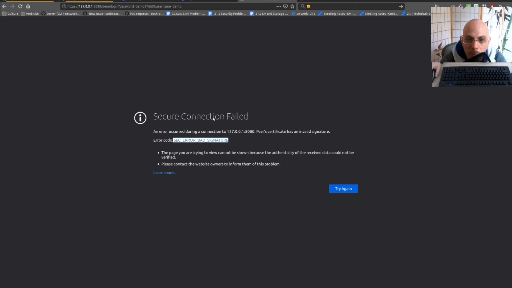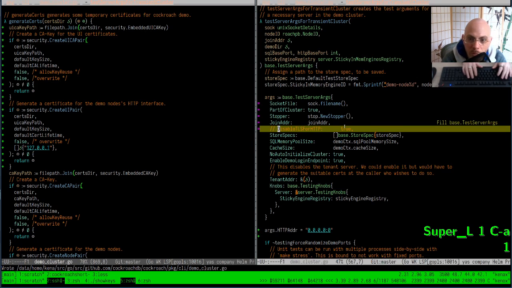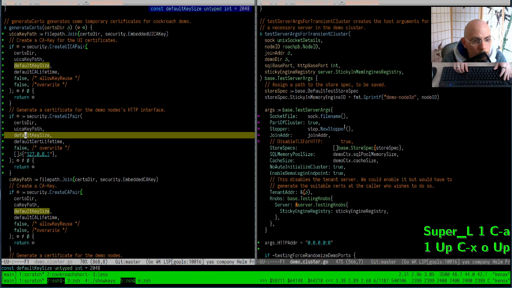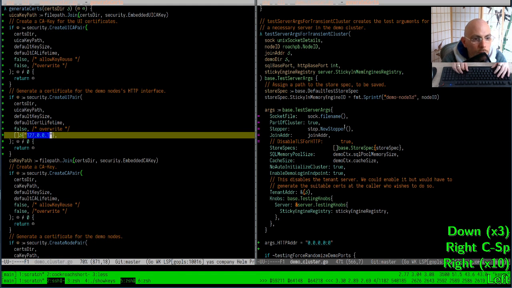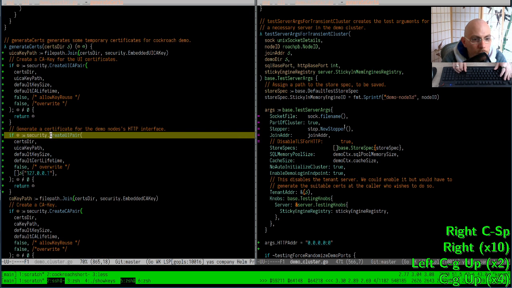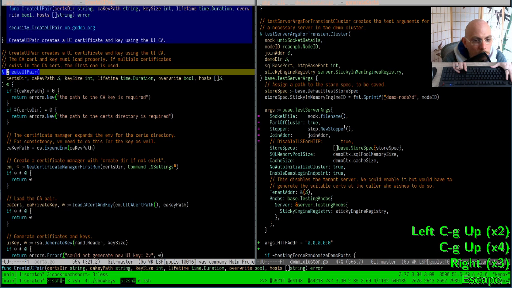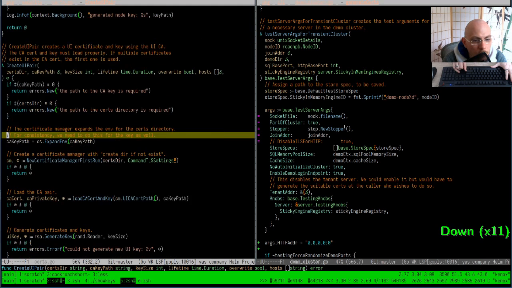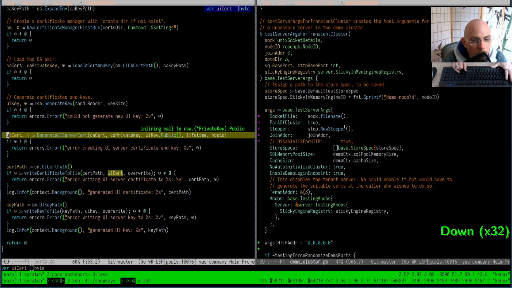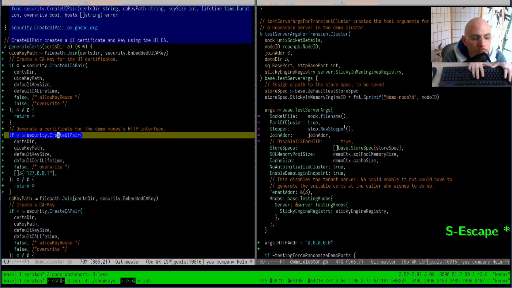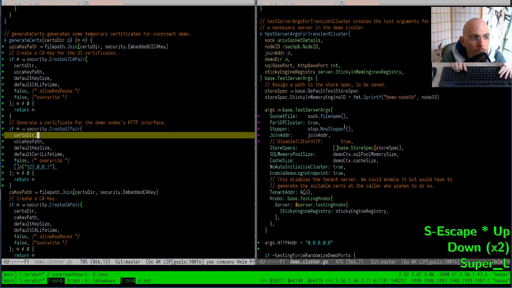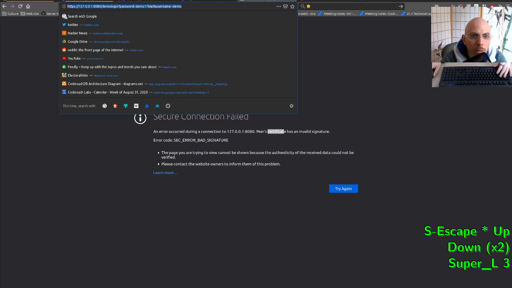Why is it a bad signature? I don't even know why it's a bad signature. Peer has an invalid signature. Is it not signed properly? Because I'm using the right address in any case. So maybe generate key, lifetime, hosts. I don't know why it says this. It's kind of odd. Let's try with a web browser that is slightly less picky about this.